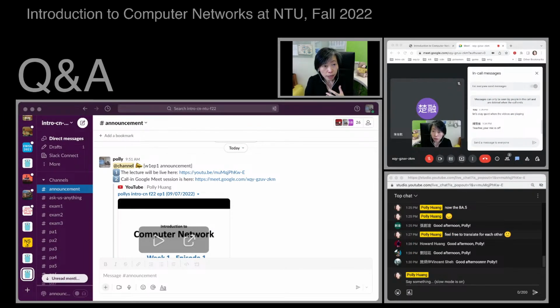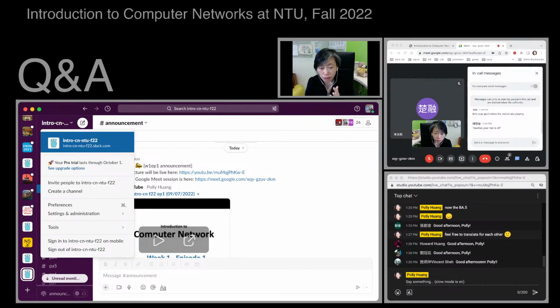Once you get an account, log yourself in and find the class workspace. You will see this is the interface. On the right, it will be the content that's showing in a particular channel. On the left, at the top, it says what workspace this is. This is intro-cn-ntu-f22.